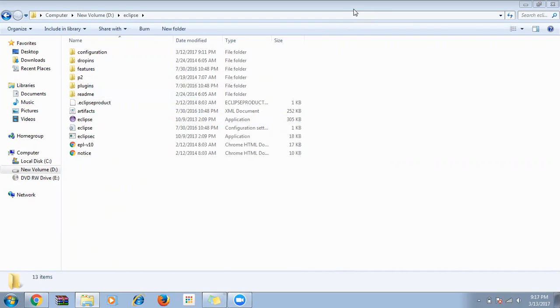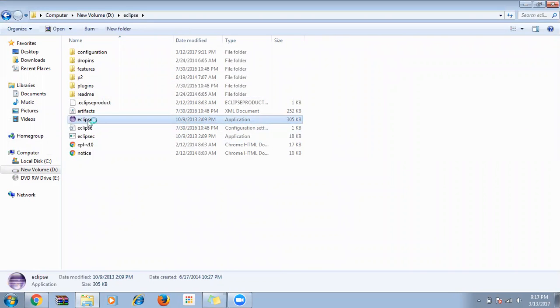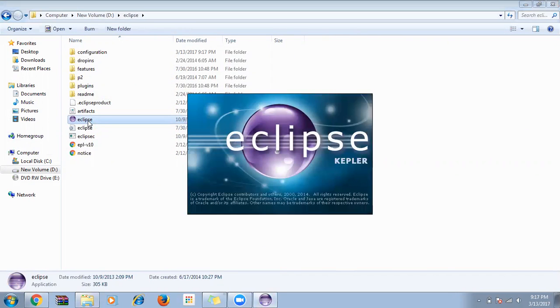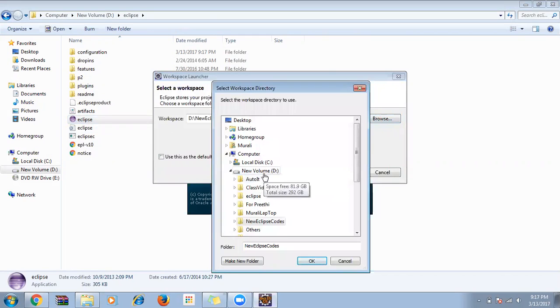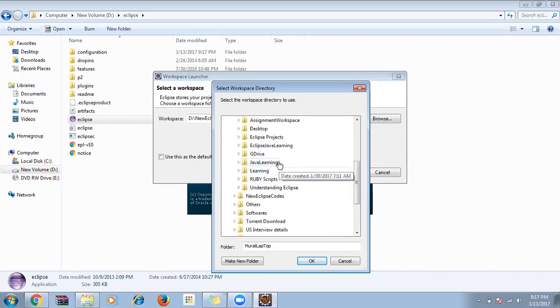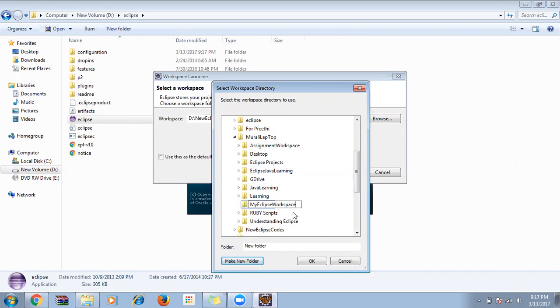Yes, double click on the Eclipse. Awesome, super. Yes, browse and save it in drive or whatever. Yes, as of now, I'll create a new one. So I'll go to the D drive. So new Eclipse, mostly laptop. Then here I'll just create a new one. Yeah, my Eclipse or any other name which suits. My Eclipse workspace, I'll just give.